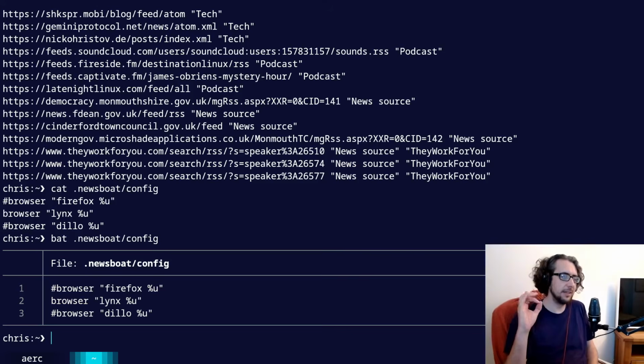So Dillo is a much more basic browser that is fine for reading articles. It's just not really up to the task of using web apps. And that is totally fine. I use Firefox for doing the web app stuff, and then I use Lynx for everything else. But Dillo works just as well.